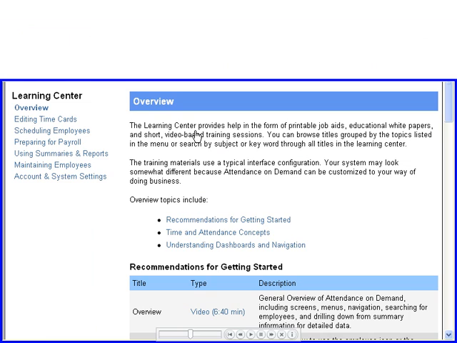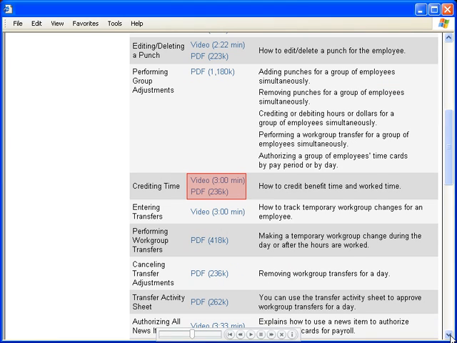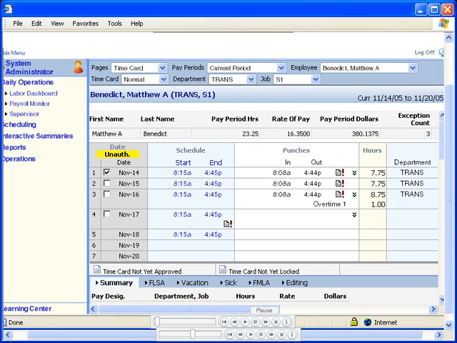The Learning Center provides help in the form of printable job aids and short video-based training sessions. Within each topic, related videos and job aids are listed. Click the link in the Type column to launch the video or PDF in a new window. Rather than view the video, let's focus on the control buttons available on the toolbar at the bottom. Use these buttons to pause the video, move forward, or backward within the video as it plays.